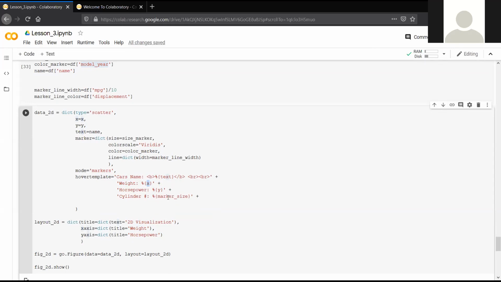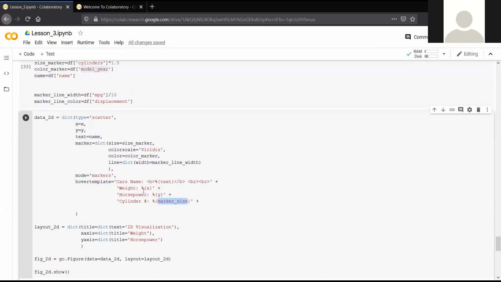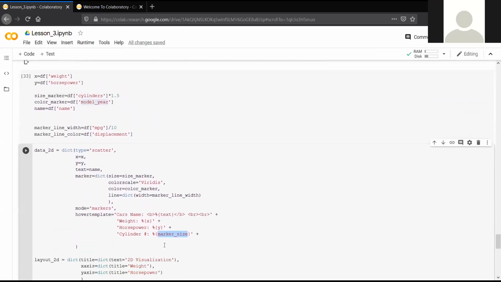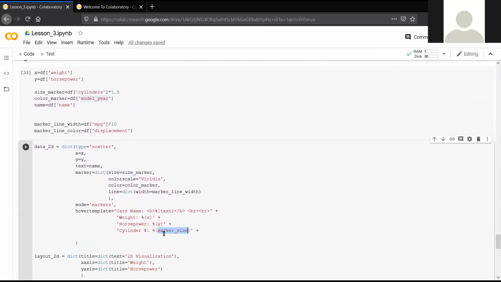So the only thing you need to have into consideration here is that to access a variable, it is percentage curly brackets, and to access variables that are inside of dictionaries, so sub variables, you need to put the full path, separating them by an underscore. So for example, the cylinders is this size variable, which is inside of marker, so marker underscore size. We'll do the same now for color, which will be marker underscore color.